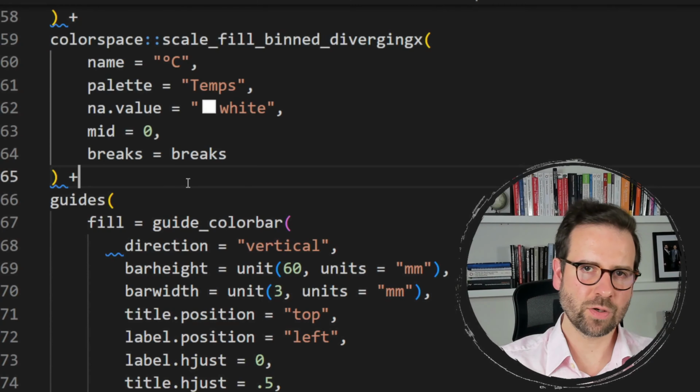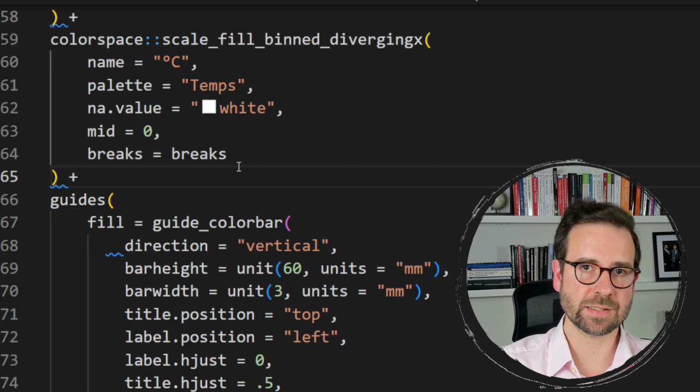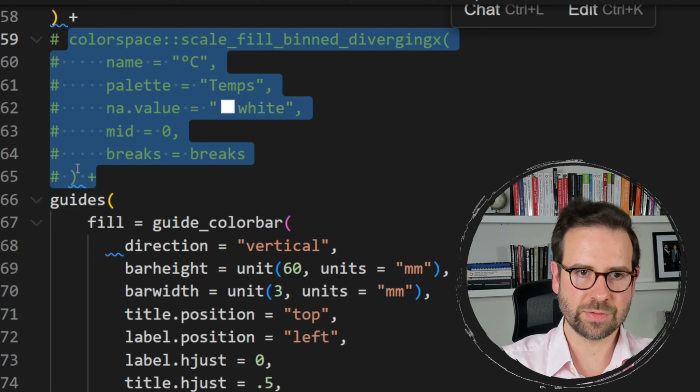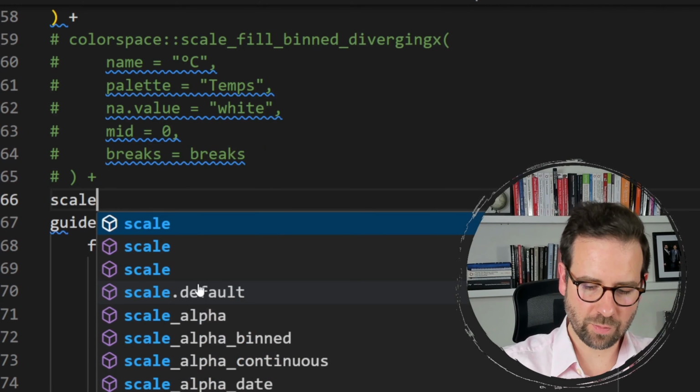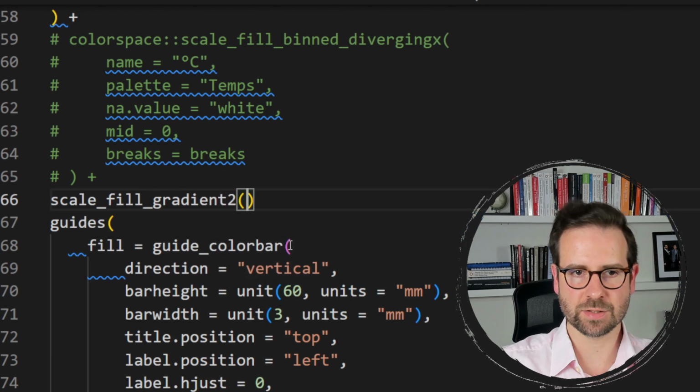Okay, in this part I'm going to show you how you can also create continuous breaks and then the map based on continuous values. All right, so first of all, we're going to just comment out this one. And then from base ggplot2, we'll be using scale fill gradient 2.